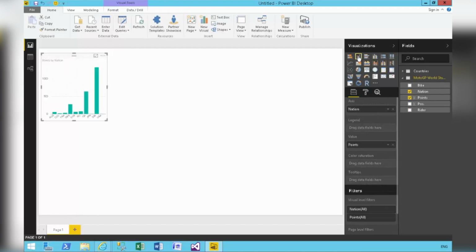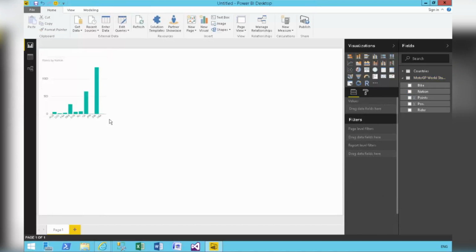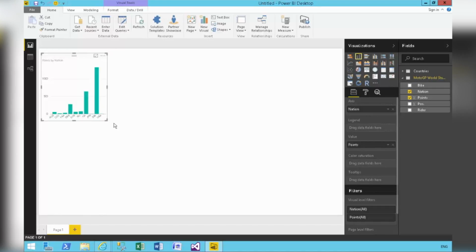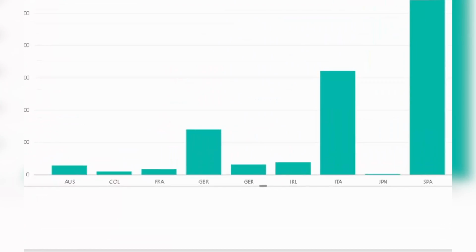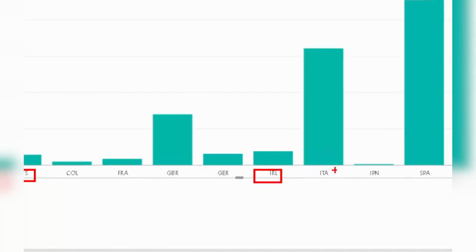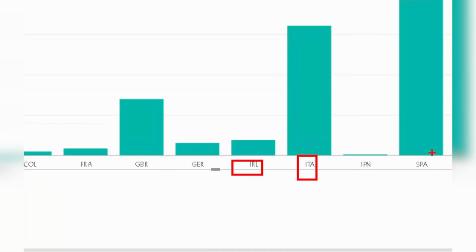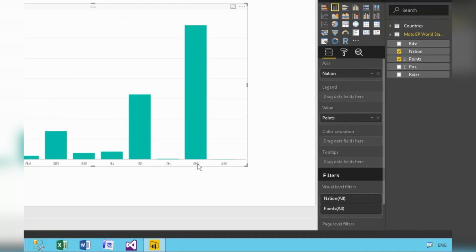The easiest way to visualize this is, of course, with a column chart, or bar chart, or as necessary. But if you look closely at the axis down the bottom here, you'll see that we've got Australia, we've got Ireland, Italy, Japan, and we've got Spain in here as well. Now that SPA is not the actual real code for Spain.